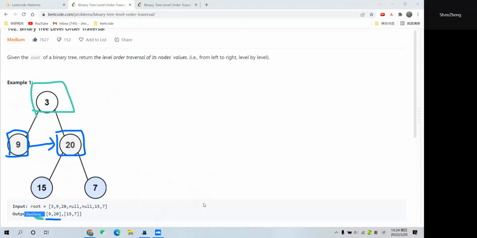And finally, for the third level, let me use a different color. You see the left element is 15, and the right element is 7. So we put 15 and 7 in this array. The final result array will contain 3 subarrays, and will be like this. Okay, so I think the intuition is very straightforward.